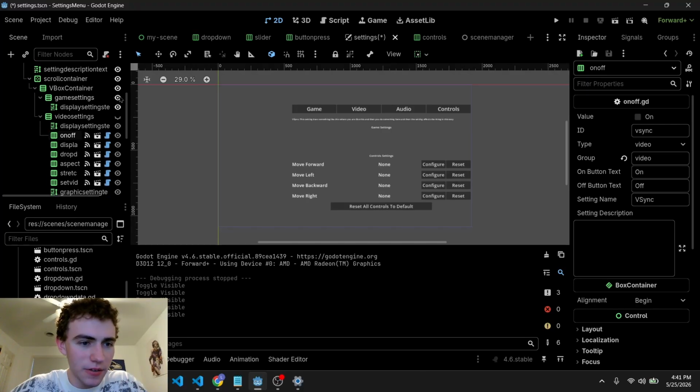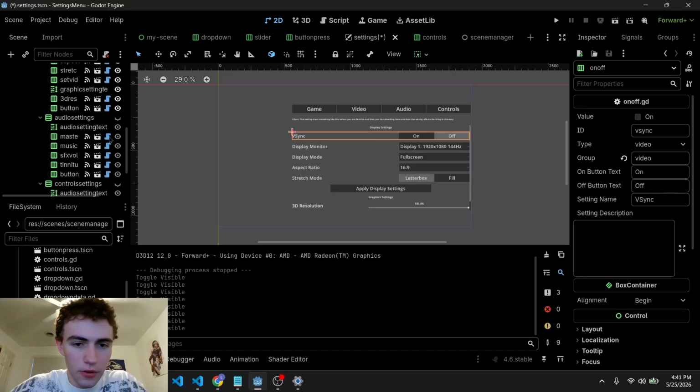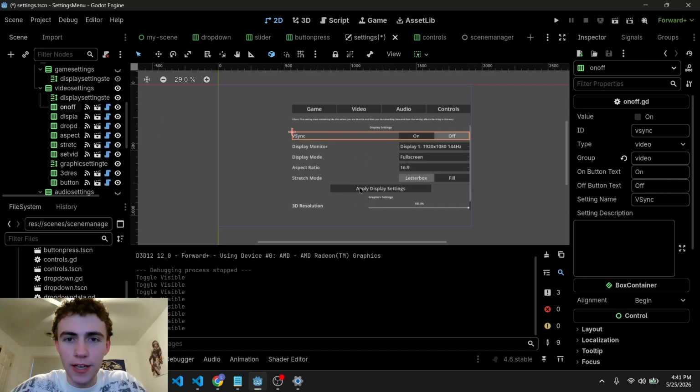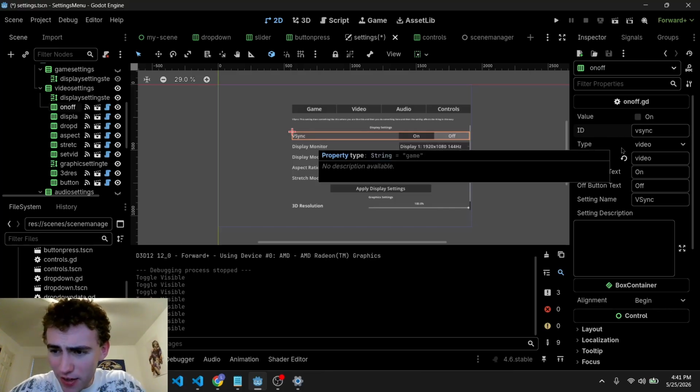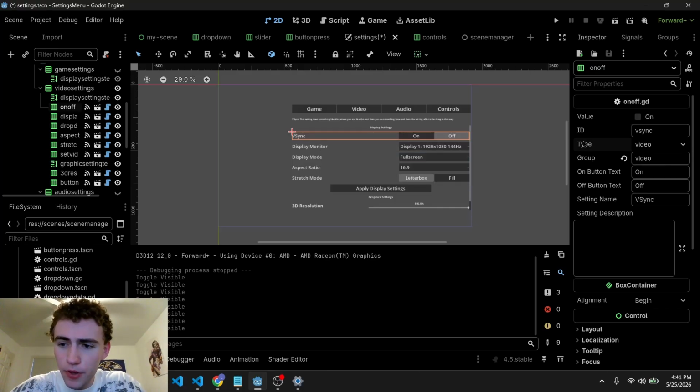Whoops, let me pull this up. So here are a couple of display and screen settings that I configured with this. I just have an on-off button, and each kind of button has its own values that you can set. They're export variables. The ID is the setting ID value that's actually used in the code where you define what to do for each setting that is configured. And then its type, which is video, just groups them in the config file.